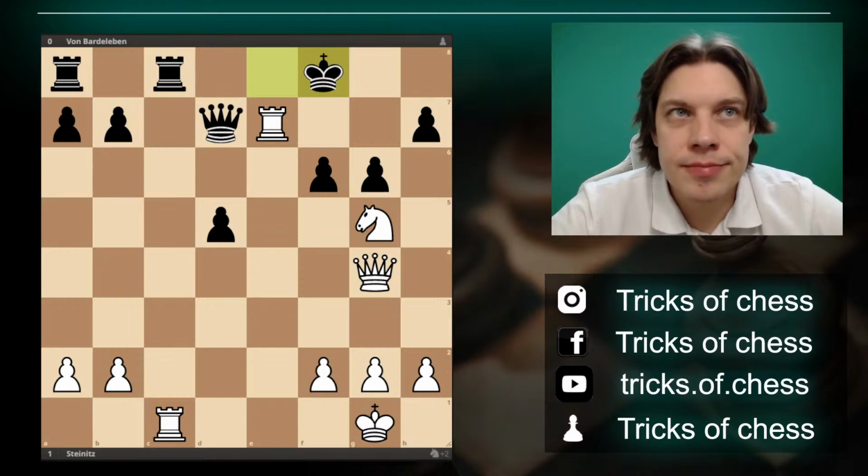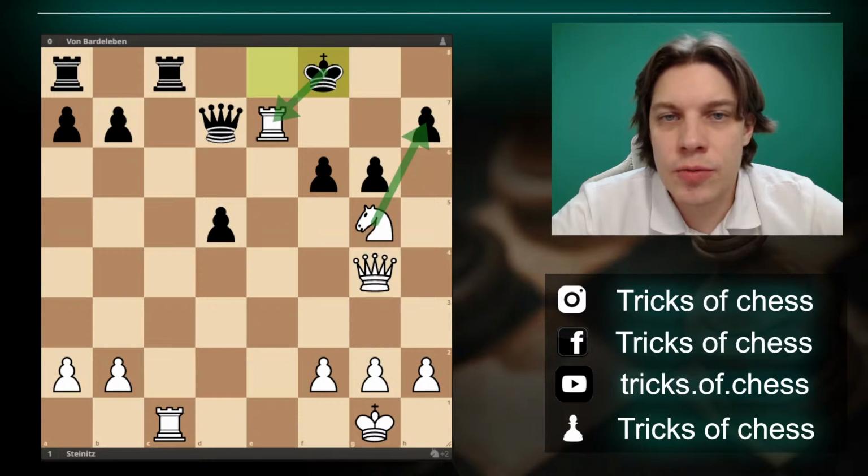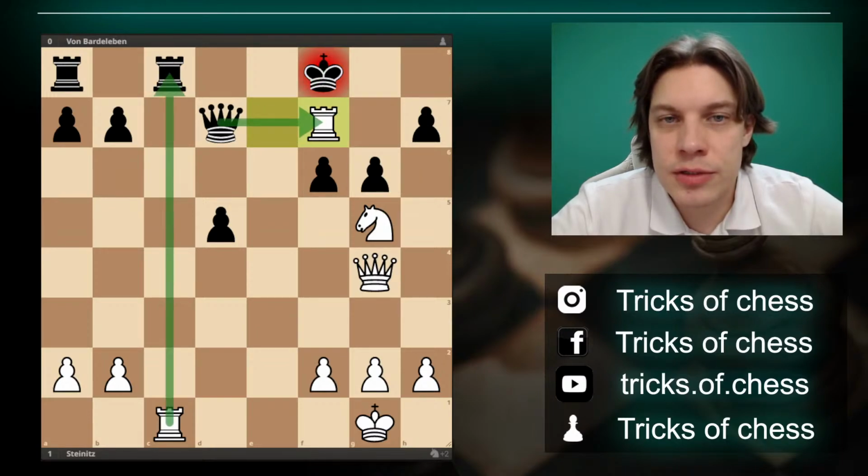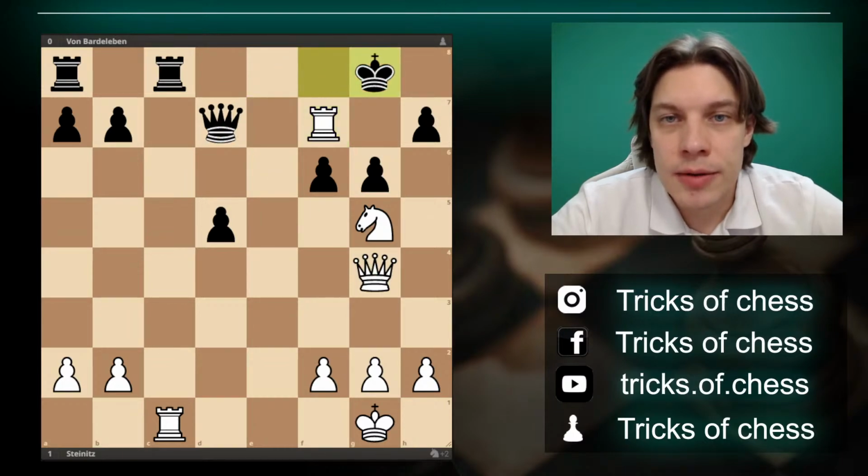Rook f7. Yes, rook f7 is the best, not knight h7. Knight h7 is good, but then king e7 and... Yeah, you have to play rook a1 and so on, but rook f7. If queen f7, it's rook c8 first. So king goes to g8, because if the king goes to e8, it's just queen d7 with a mate.